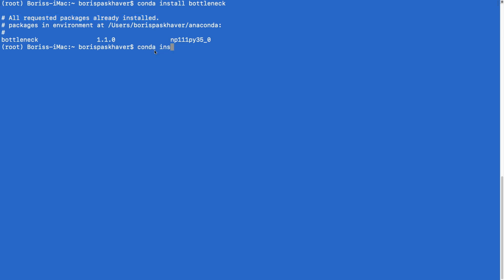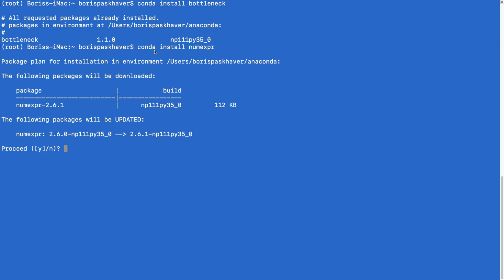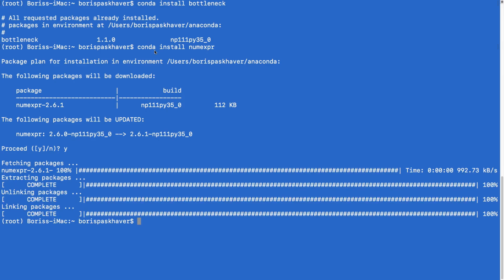My next command here is conda install numexpr. I believe that's NumExpr, and that's yet another acceleration library. I think what it does is modify how Pandas works behind the scenes. Here you can see this one needs to be updated, so I'll press Y for yes. And I'm going to press clear again.